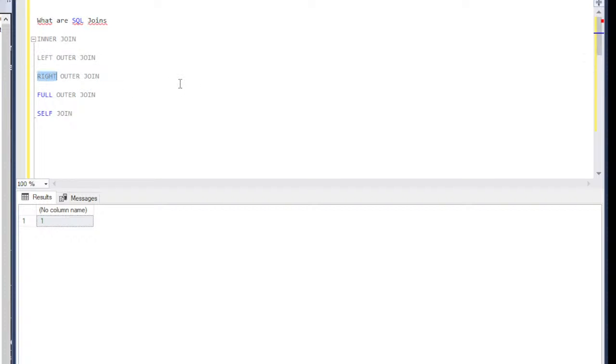Opposite to that is right outer join. Say you would like to fetch all the departments from the department table, as well as you would like to fetch matching records between employee and department. In that case, you can use right outer join because you would like to fetch all the information from the department table.